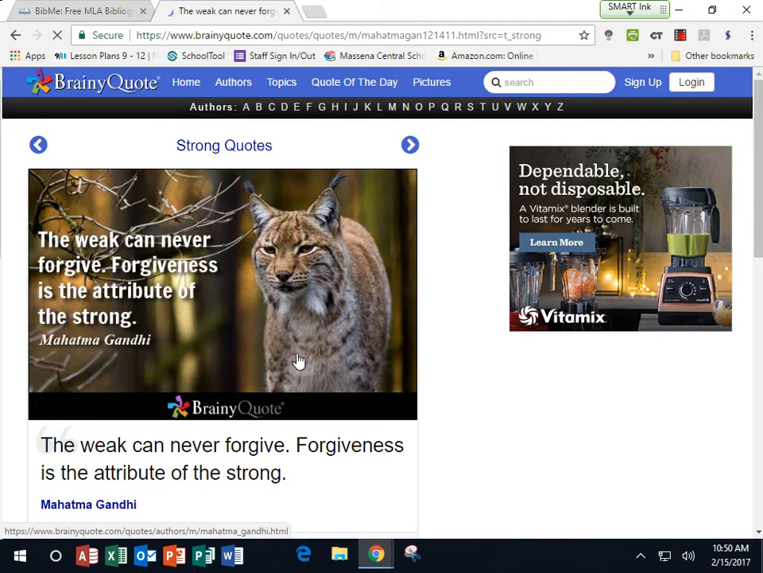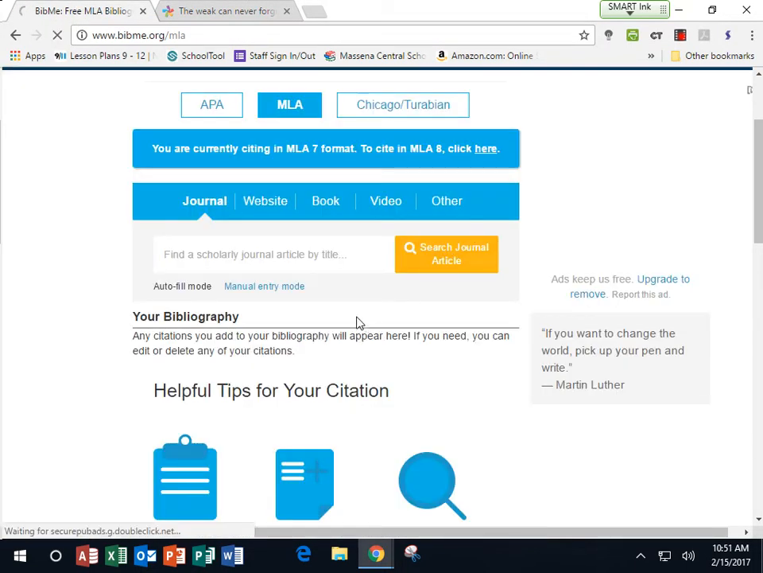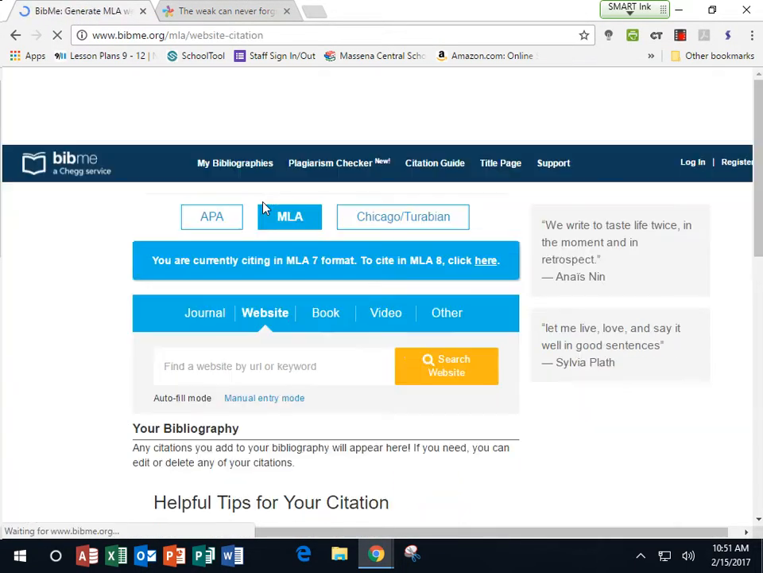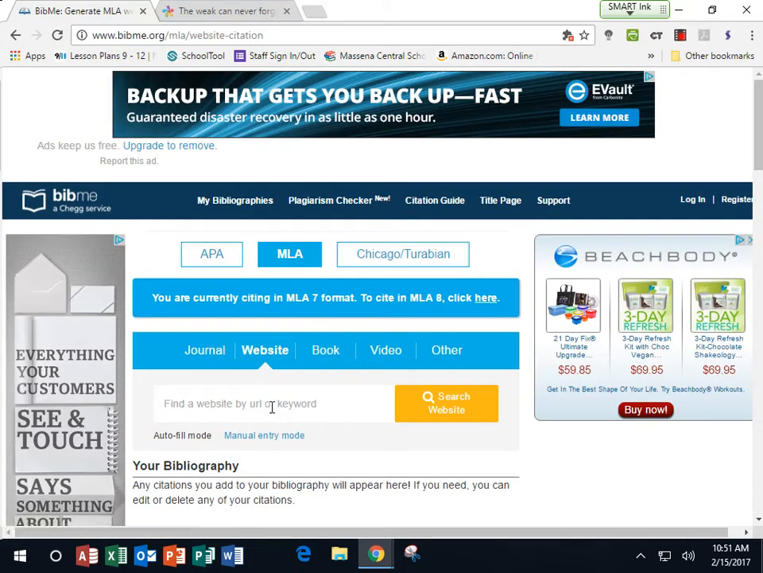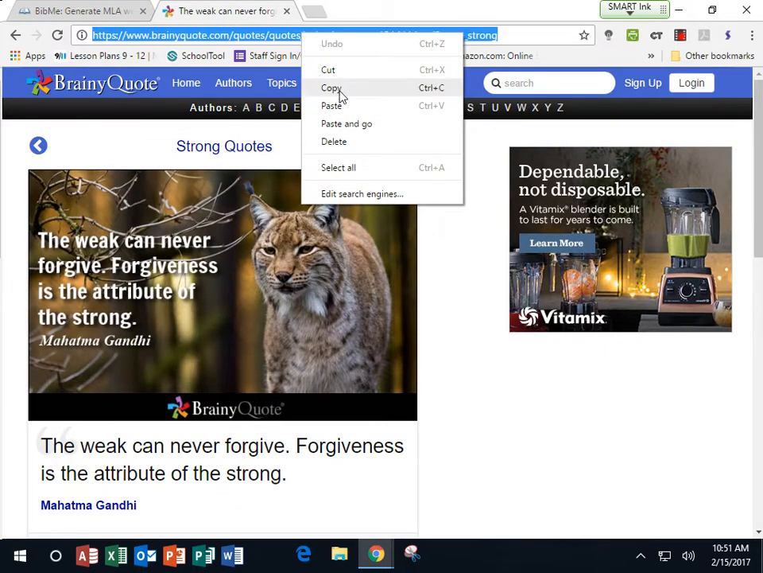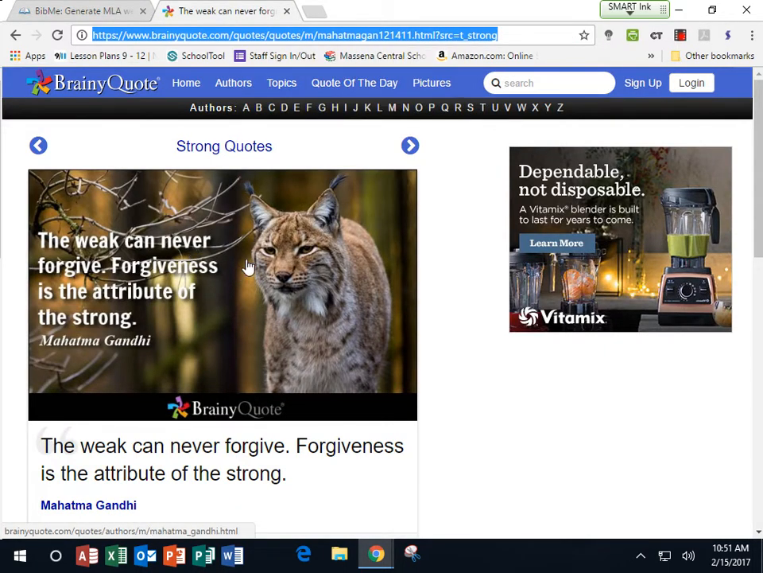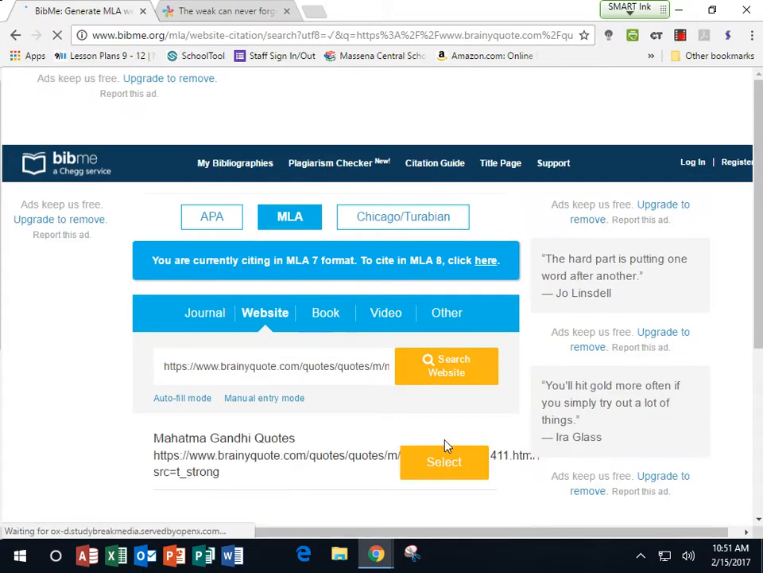You want to use this quote on your project, so you're going to have to cite the website. What I'm going to do is go over to my BibMe page and click on website. When you click on website, the nice thing is that you can copy and paste the website where this quote was found, paste it into the bar here, and ask the program to search the website.